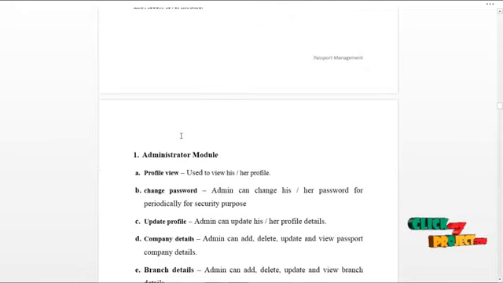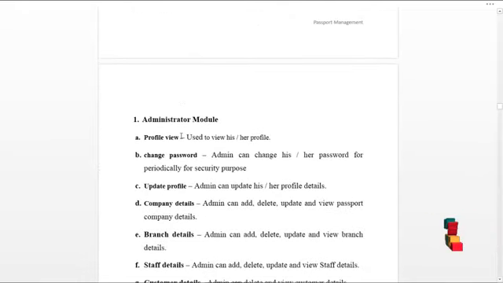Let's start from the administrative module. Admin can log in to our system and can access the service as follows. Admin can view his or her own profile, update their profile details and change the password routinely for security reasons. Admin is responsible for creating company details, staff details and branch details. Admin can perform update, view, delete operations if necessary on the above details.